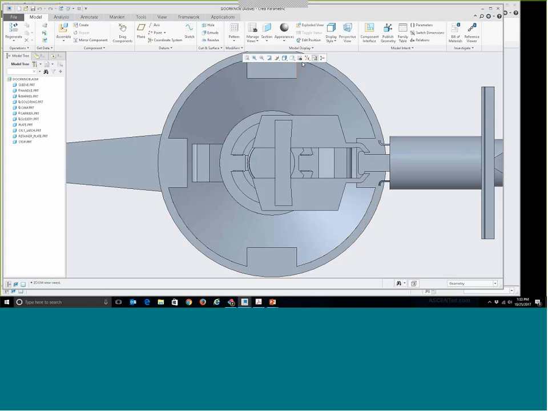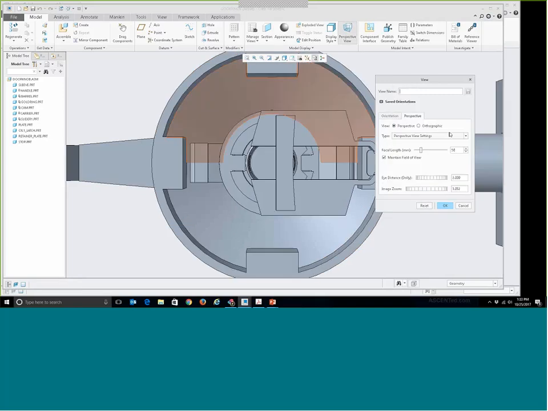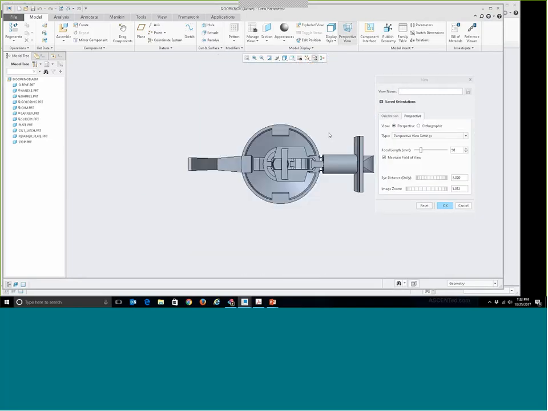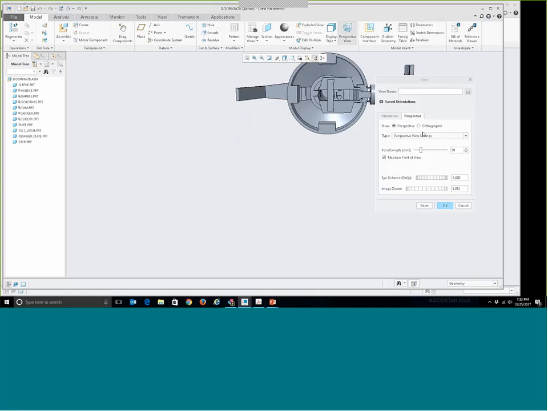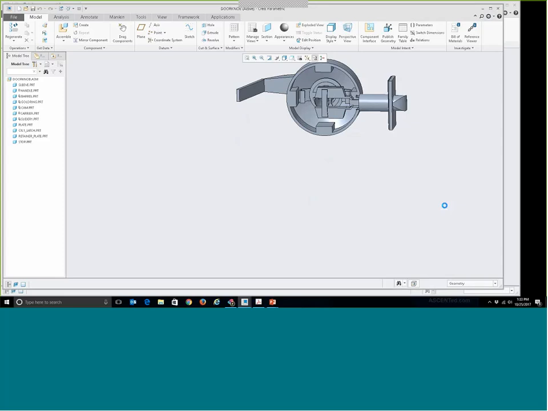in the In-Graphics toolbar. The other tab within the View tab is the Perspective tab, which allows you to change from orthographic to perspective orientation. We'll set it back to orthographic here. So they just took two dialog boxes, combined them into one.